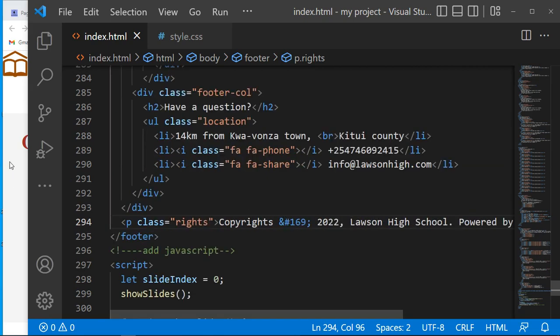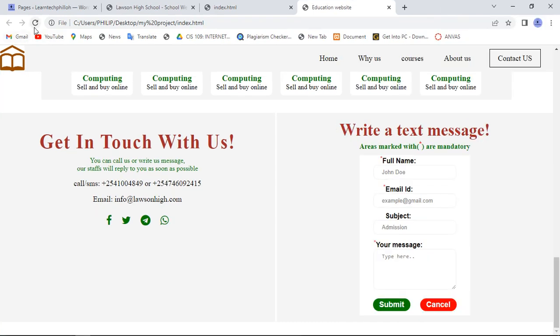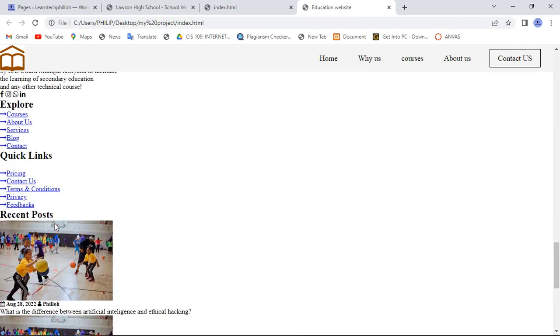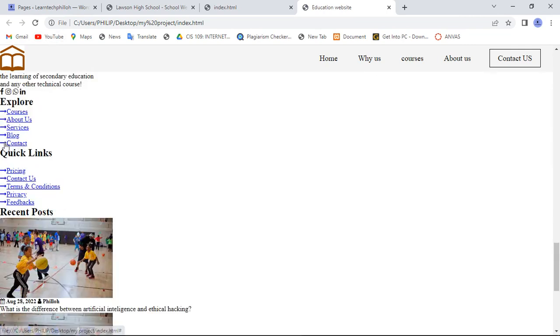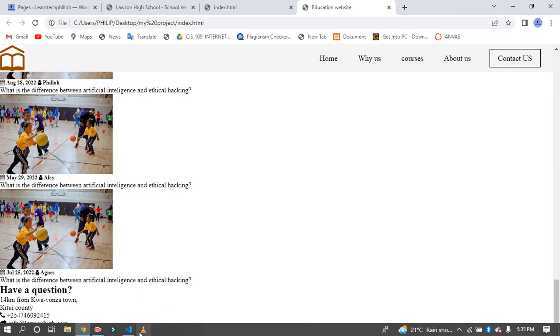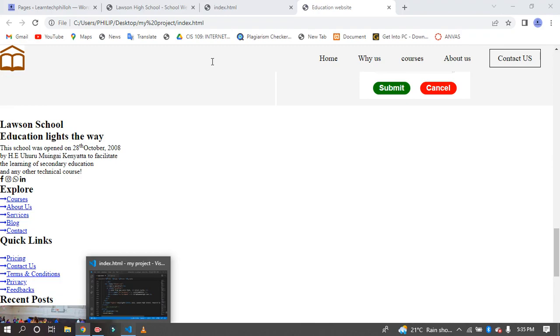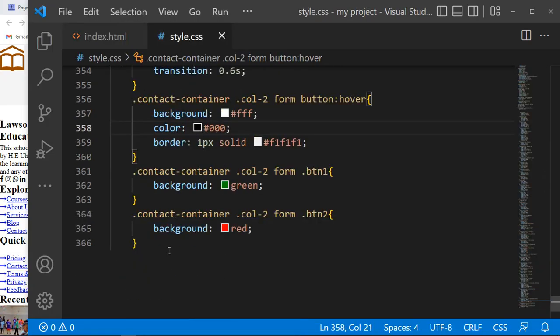Okay, now let's go back to our browser and then click refresh and see. This is how our footer appears. Okay, now to do that, you just need to go to our CSS and then start styling. You will start with the footer.